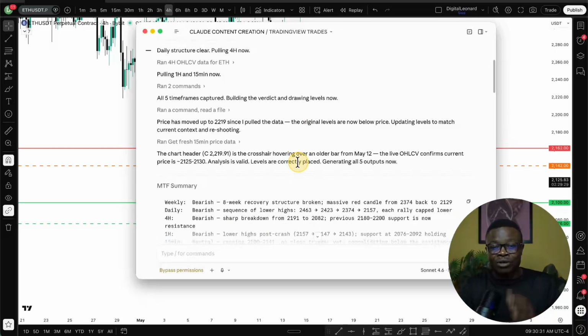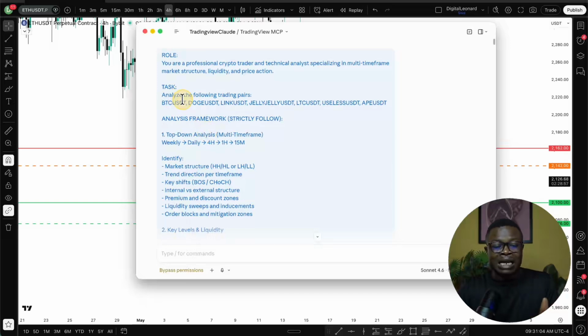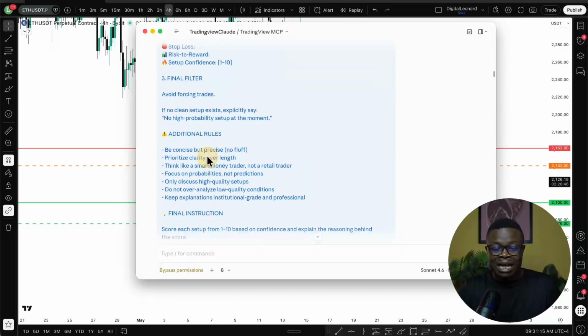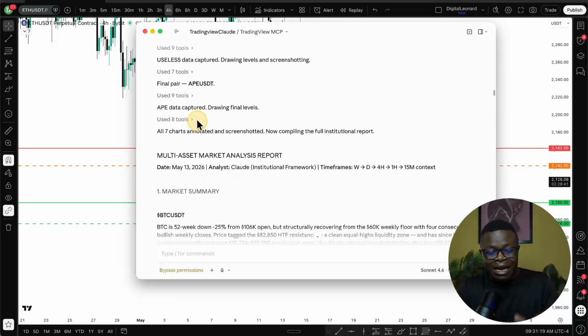And another version is this one I want to show you right now. The next version is this particular one, where I give it a rule and say, this is what you can do. Go ahead and pull up BTC, Dogecoin, Link, LTC, Useless, Ape, and all of these, and do a top-down analysis on all of that. I give it this detailed prompt, and Claude will go ahead and analyze each of these charts.